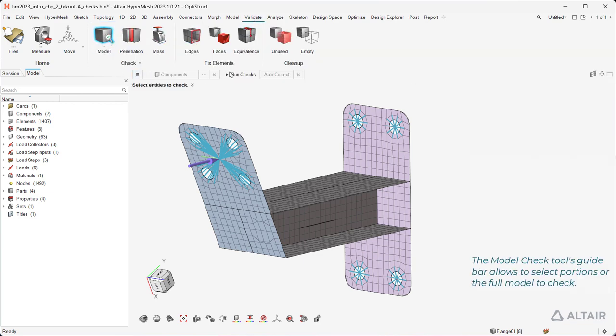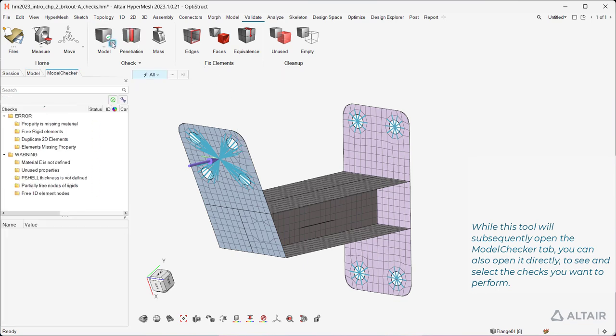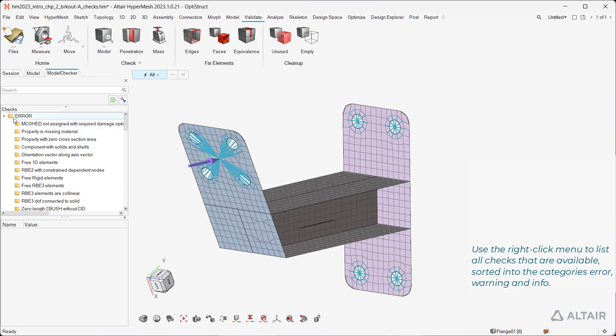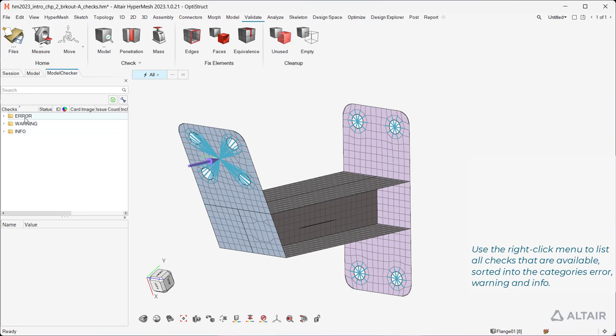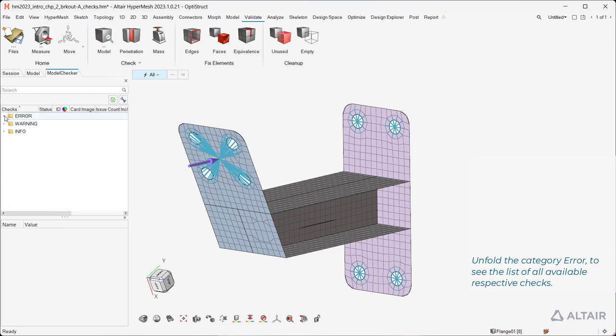The Model Check Tools guide bar allows to select portions or the full model to check. While this tool will subsequently open the Model Checker tab, you can also open it directly to see and select the checks you want to perform. Use the right-click menu to list all checks that are available, sorted into the categories Error, Warning, and Info. Unfold the category Error to see the list of all available respective checks.